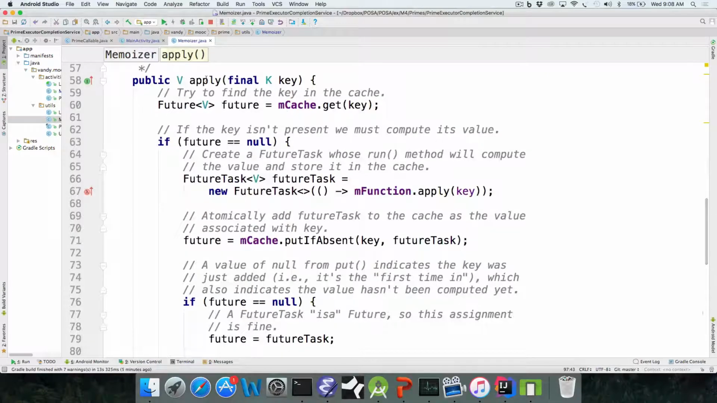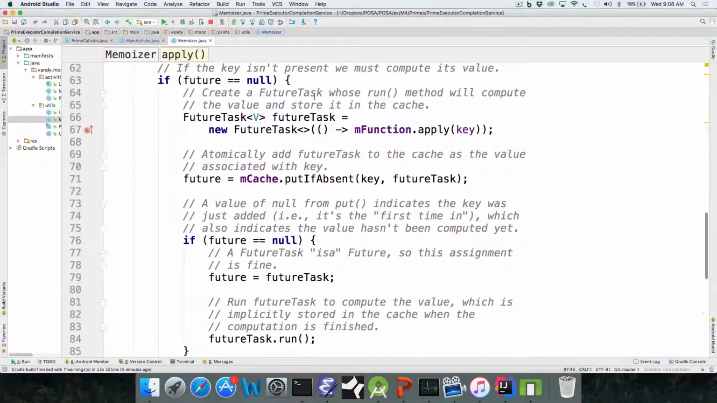And then here's the apply method. This version here we'll look at doesn't have the timeout facility. We'll add that for the next version. And so what this does is it comes in, it calls get, looks up to see if there's already a value in the cache. If there is not, then the value that's returned is null. We come in that case and we create a new future task passing in the lambda expression that we want to have run when the future task is run.